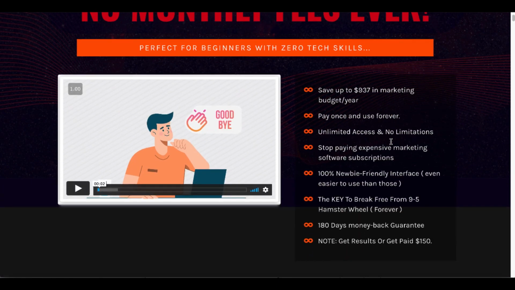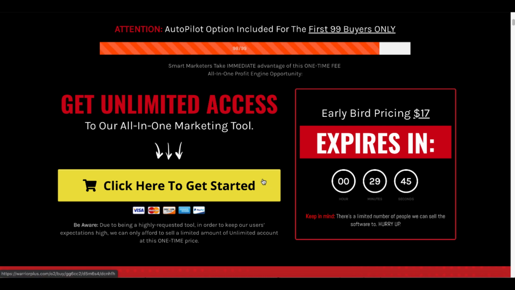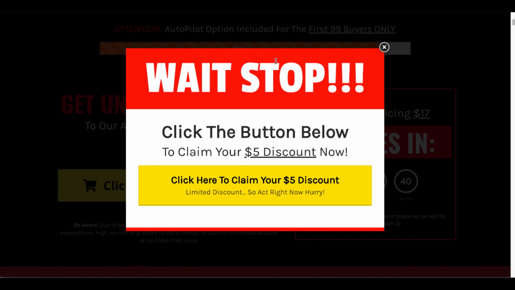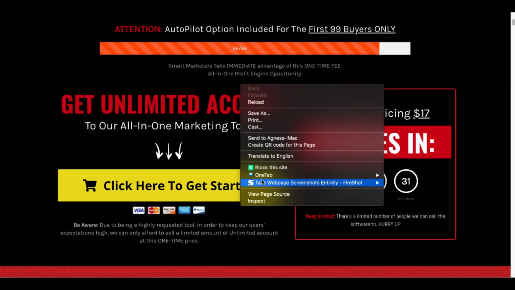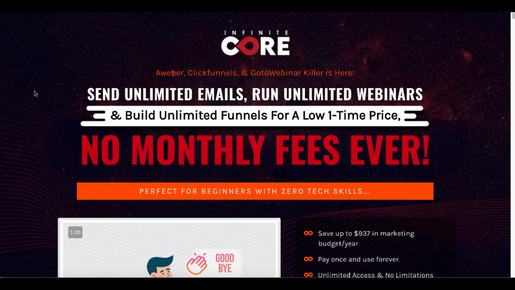Note, if you were going to buy this and you scroll down to get it for a one-time price of $17, before you click that yellow button, take your mouse off the screen and get a $5 discount. Also, right-click, view page source, open up the page source. You don't really need to worry too much about what you see here. Just look at the href. ClickFunnels.com. This page, Infinite Core, which is the ClickFunnels killer and is going to allow you to build unlimited funnels for a one low-time price, is hosted on ClickFunnels.com.